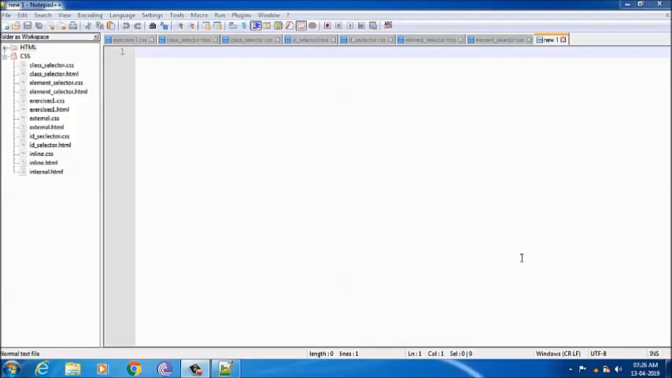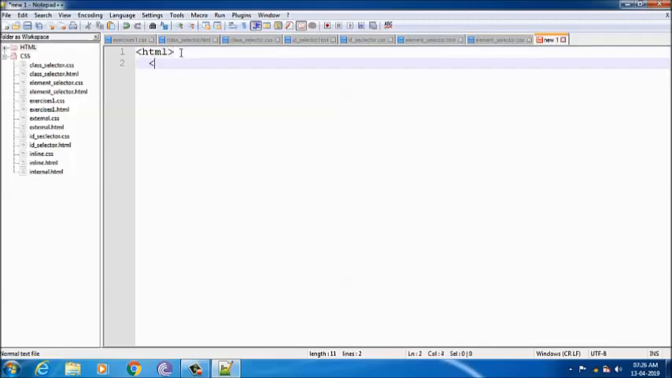If I consider HTML, I can group all those tags. If I relate it with CSS, I can group the elements and give the same property. So to illustrate more about this topic, let's start with the example. I have HTML and then my head.